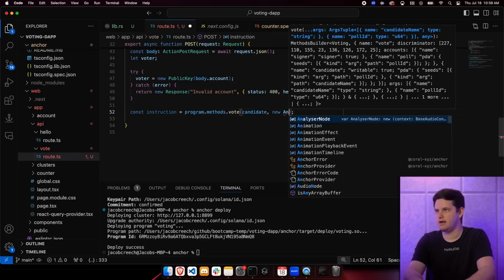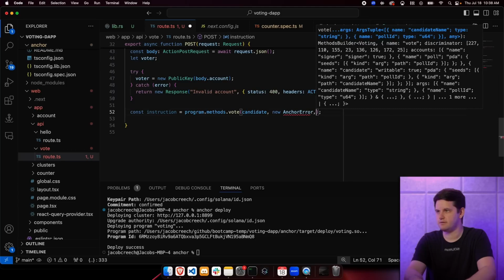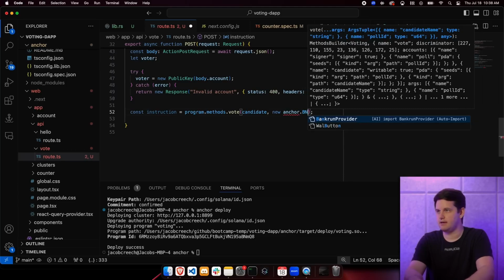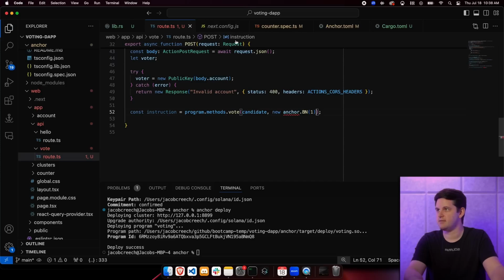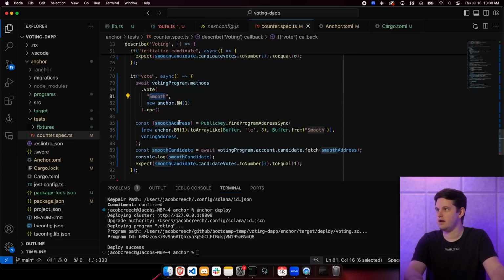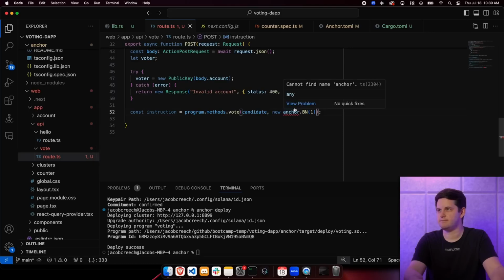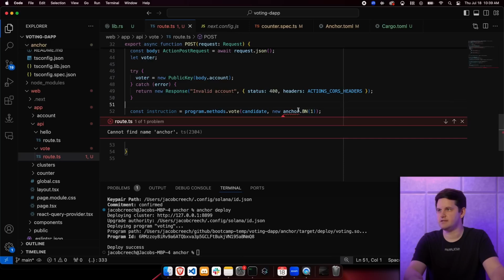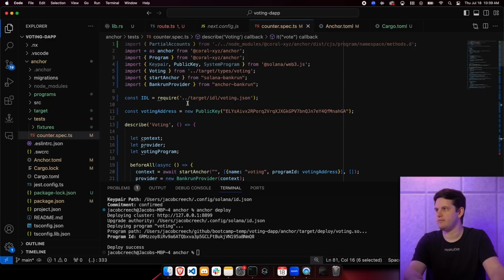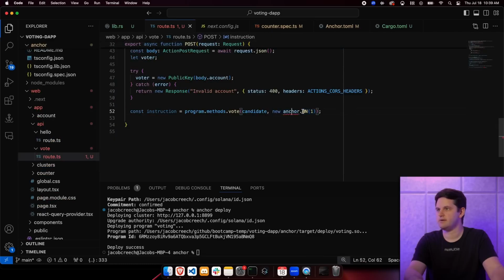So we're going to vote the candidate and then new anchor.BN of 1, because that's going to be the same thing as we had earlier, anchor BN of 1, so that we have the right information of the poll ID to give. So it's saying that I haven't imported it, so let's go import anchor real quick. Actually, we can probably just pull in BN. Let's just pull in BN from anchor. That would be even better. There we go. So we have the vote.